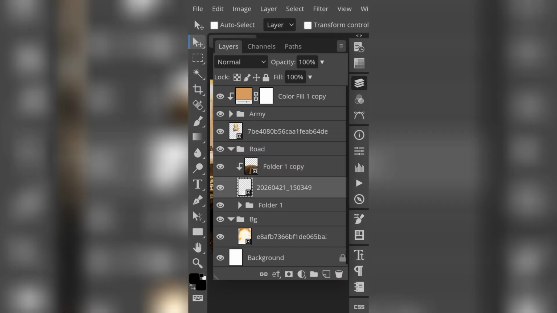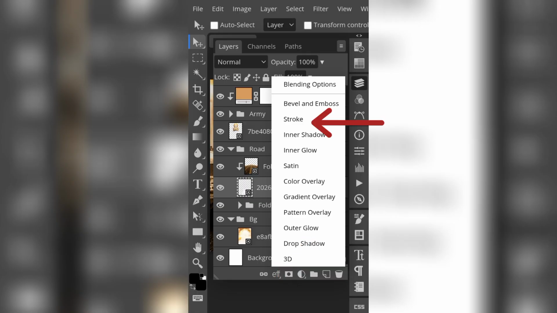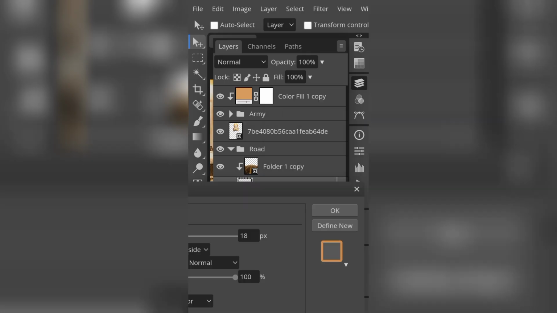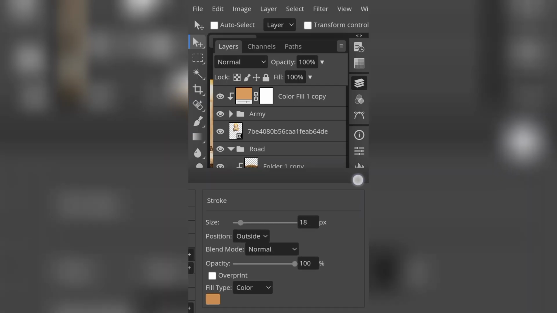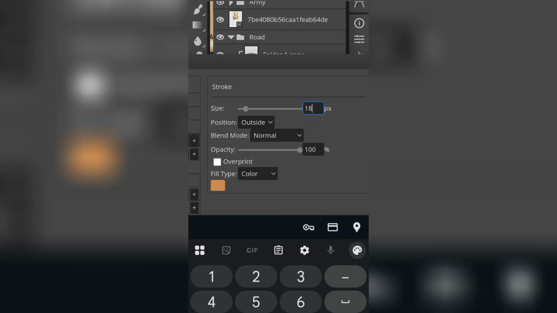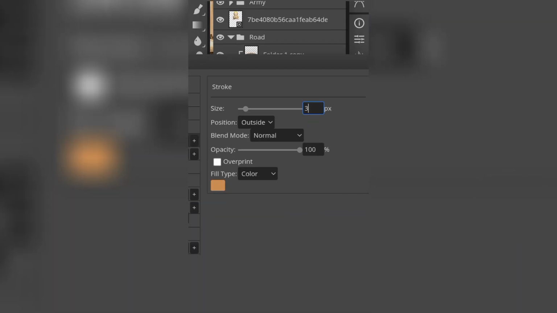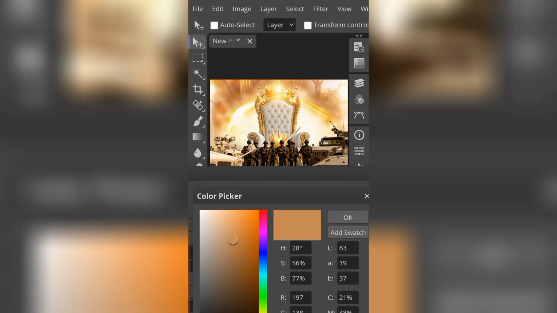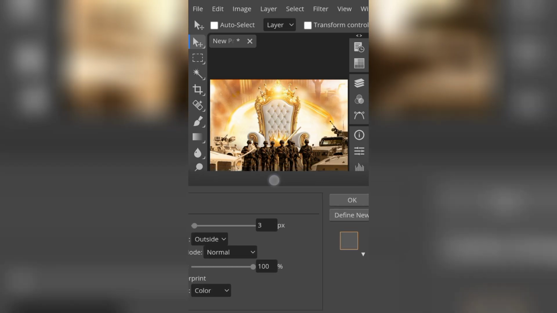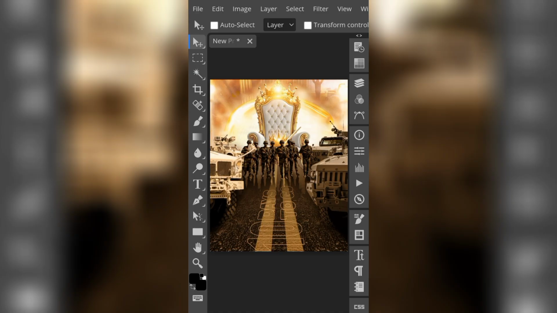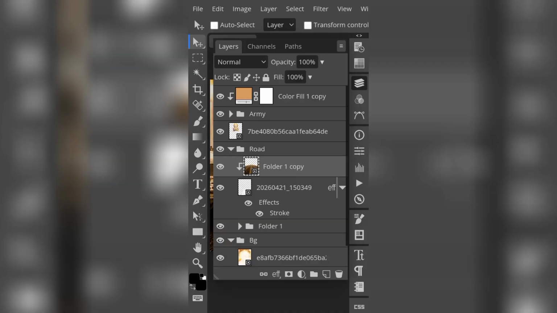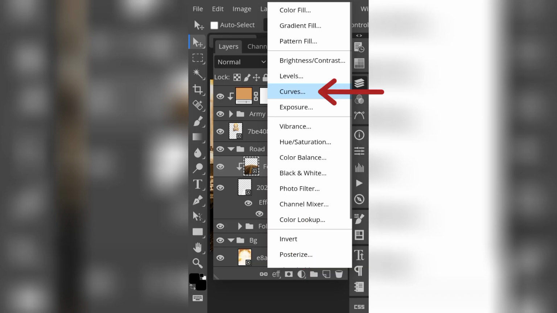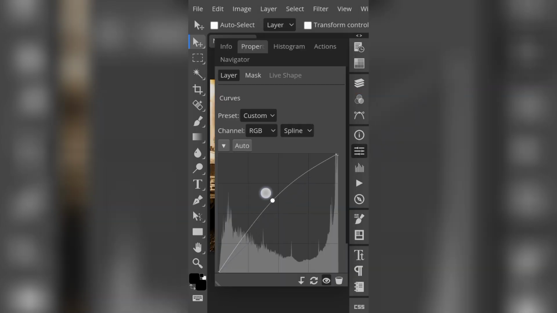Tap on the text layer, then tap Effect, then Stroke. Set the stroke size to 3. Then tap the color box and pick a matching color from the background. Next, tap on the road that is now inside the text layer. Tap the adjustment layer icon and select Curve. Clip this layer to the road and adjust the curve to brighten it up slightly.